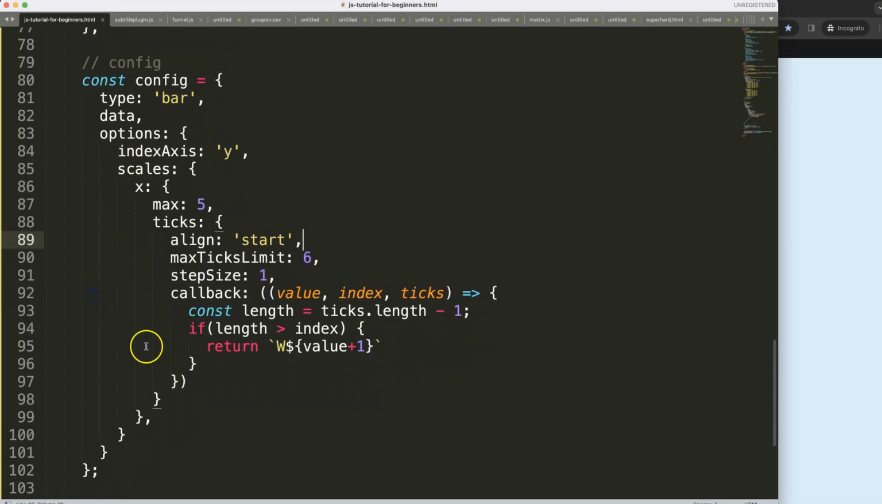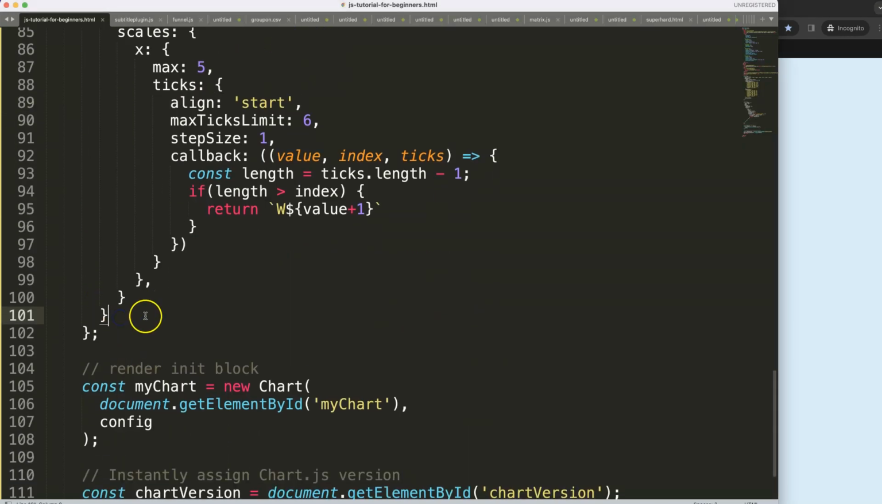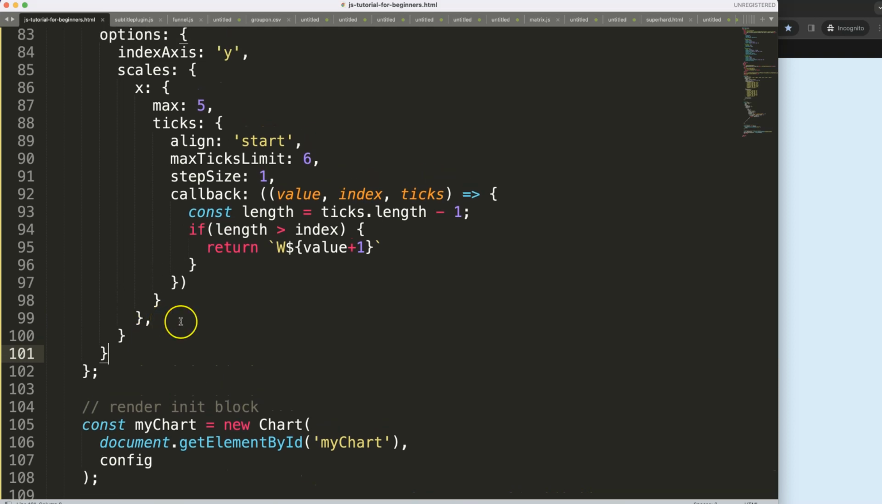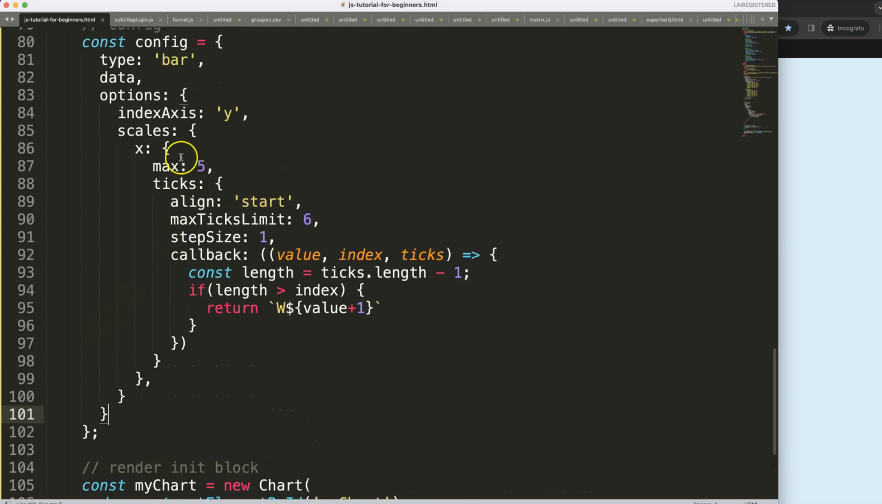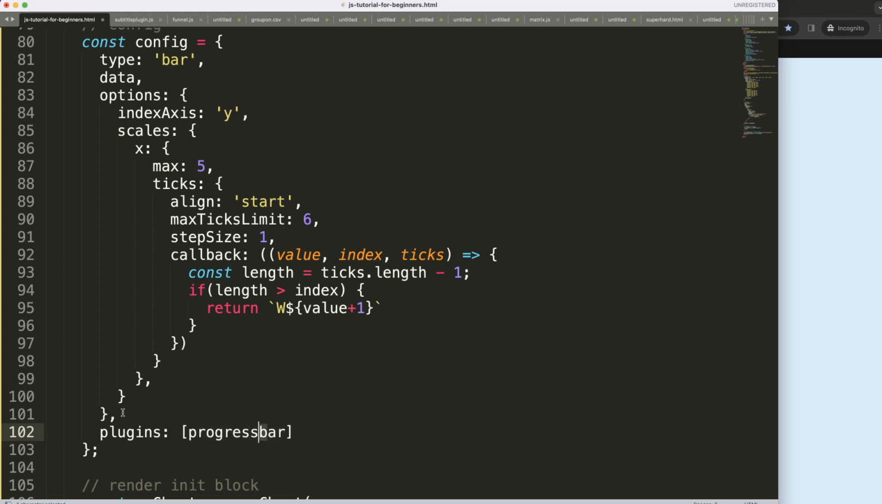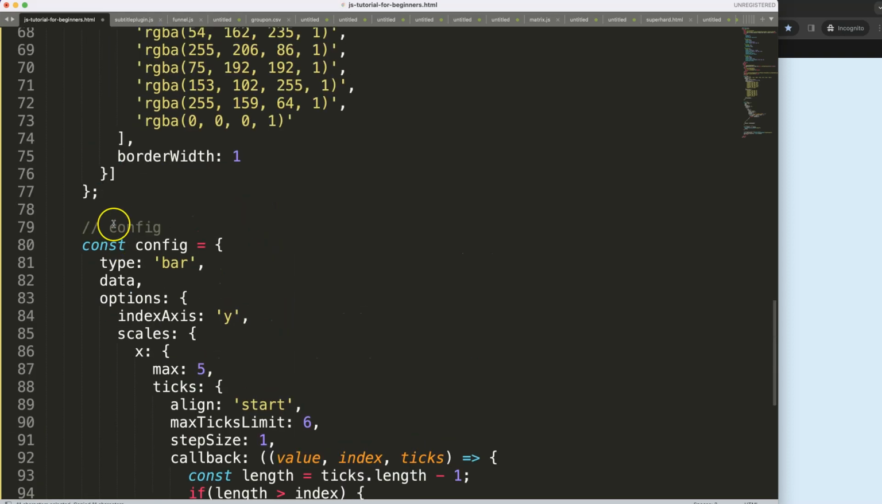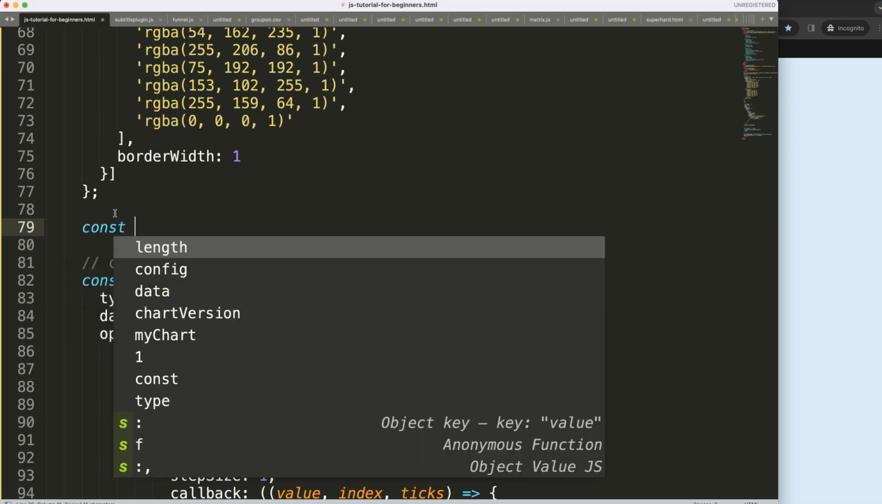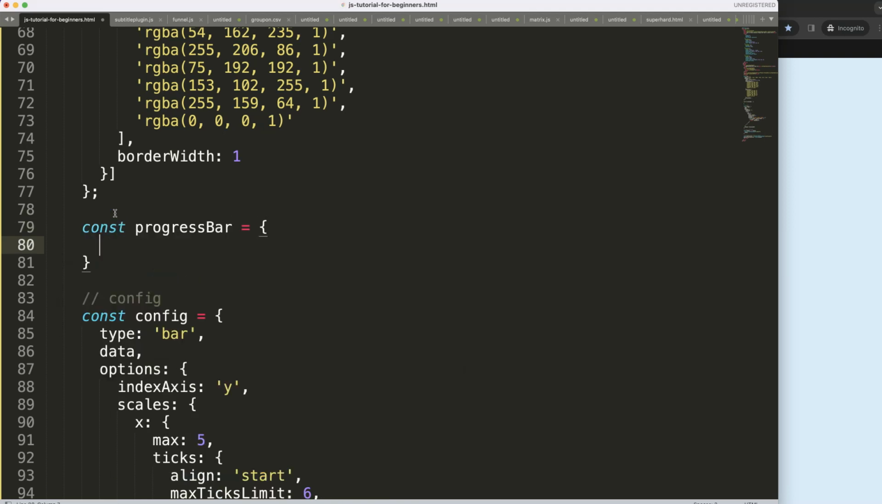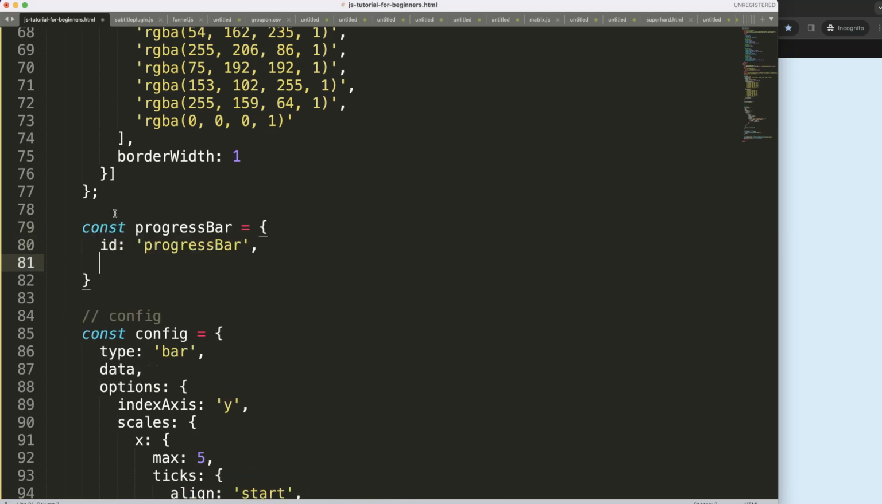So what we want to do now is basically work on the plugin itself. Let's make sure that this is the options. All right, after the options, comma, plugins, then I'm going to say here our progress bar, like that. Copy, constant, and then here id equals this, and then we're going to say before the dataset draw, before the datasets draw.